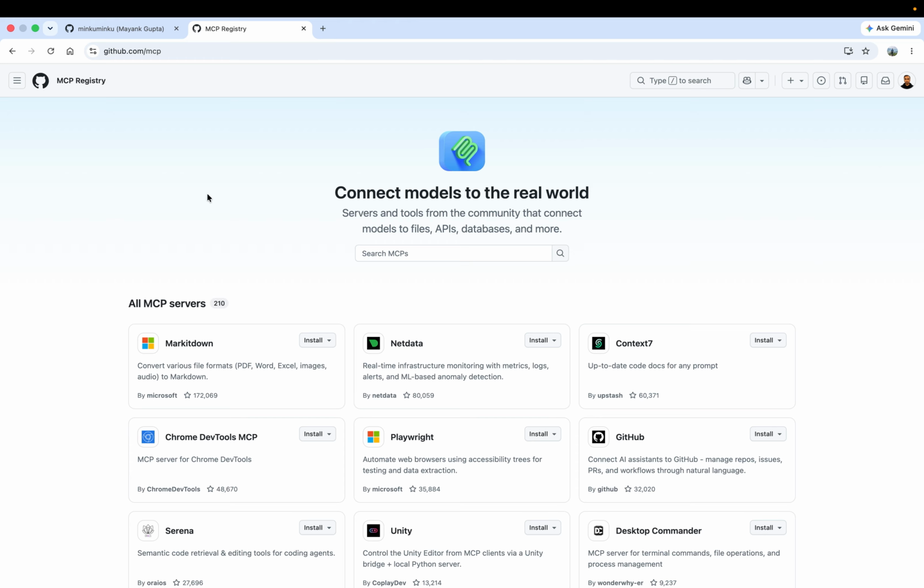You can see on my screen that GitHub MCP page where lots of third-party MCP server providers are there. For example, Markdown, NetData, Context, Chrome, Playwright, GitHub. Until now we have been using tools on our local environment. We create an agent and we call the tools which are defined locally as functions, right? But now it's time to move one step ahead and start using the MCP tools that are provided by the third party and call them locally.